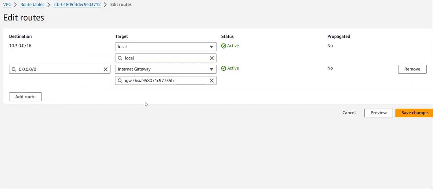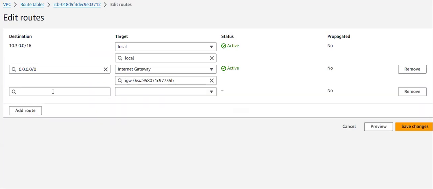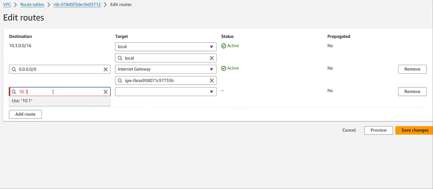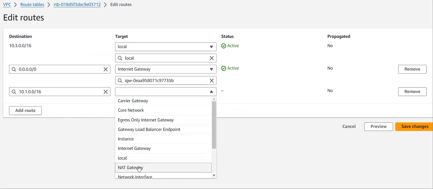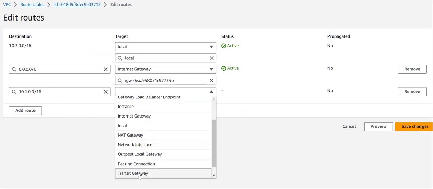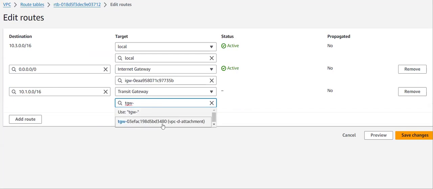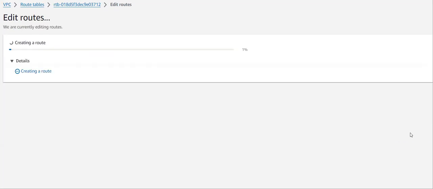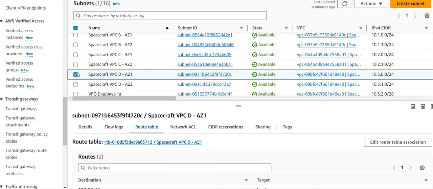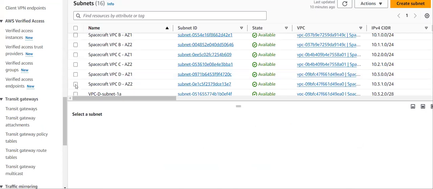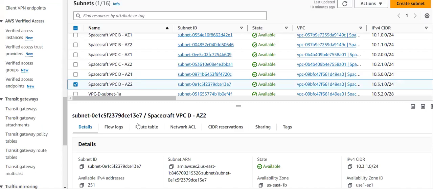So I'm clicking on edit and adding a route for all the servers which are present in my VPC B by providing the CIDR block, and I'm allowing it by using the transit gateway, that is the VPC D related attachment, and clicking on save. Now you can observe that it is allowed from here. That is in our AZ1 we just allowed, and let's allow in our AZ2 which is present in our VPC D as well.